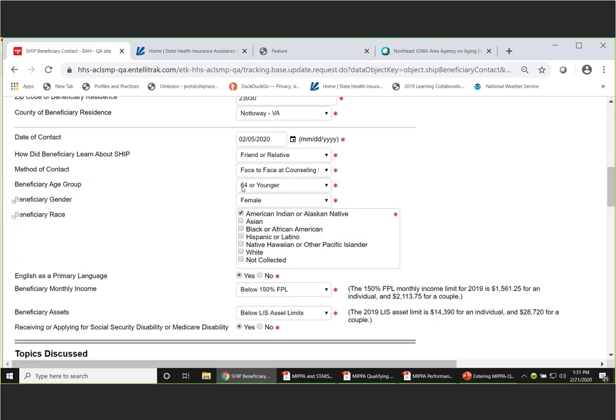So we had that counseling session with her, and we can see some of her demographics. In her case, she is 64 or younger, and she is receiving or applying for Social Security disability. That is one of the MIPPA qualifying demographics for performance measure 3. Also, she is American Indian. That is another qualifying demographic for performance measure 3. So I just wanted to make sure that you knew that. We talked about that a little bit before.